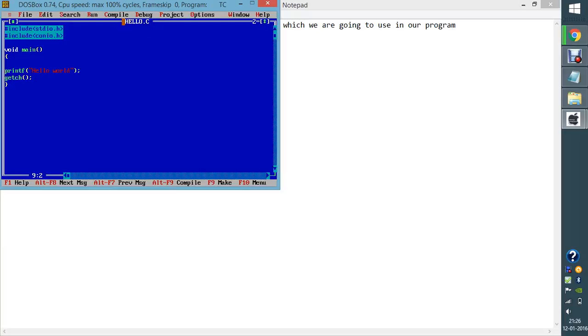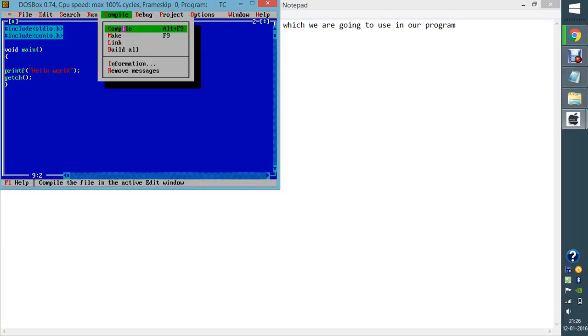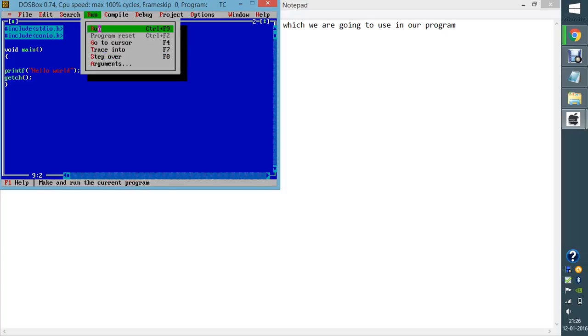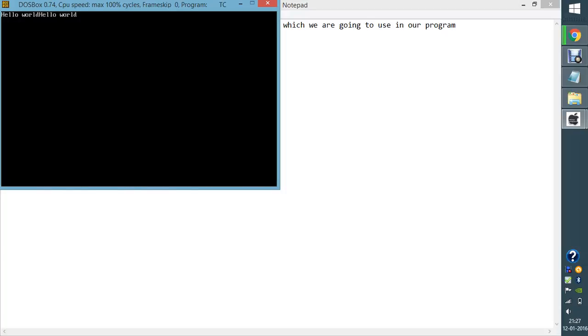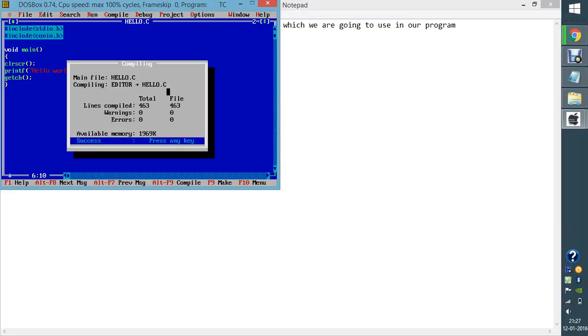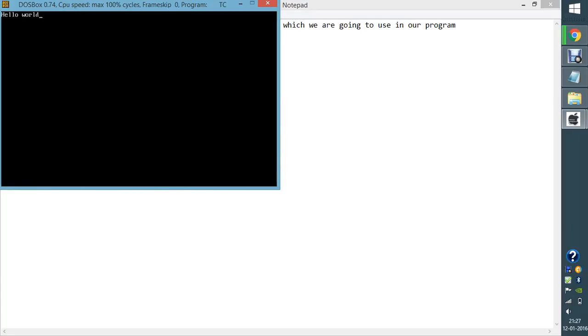But sometimes if you want to compile before running the program, to check the errors, you can use Alt plus F9 and see there are no errors. Now run the file. We can see hello world written twice. Now why is this written twice? Because we are not clearing the screen. So for that we will be using clrscr. This will clear the screen. Now I'll just compile again. See, no errors, and hello world.